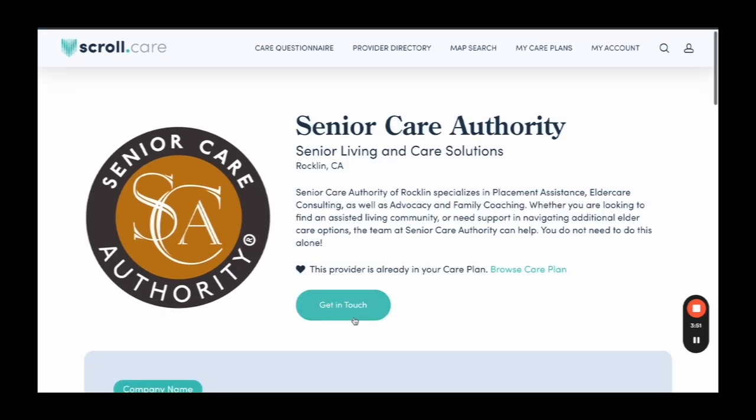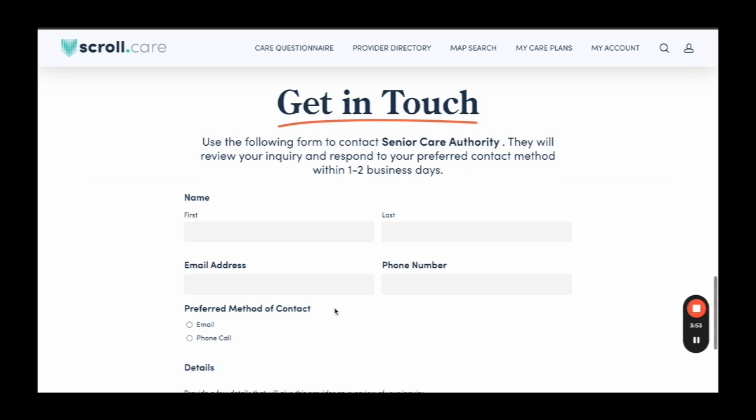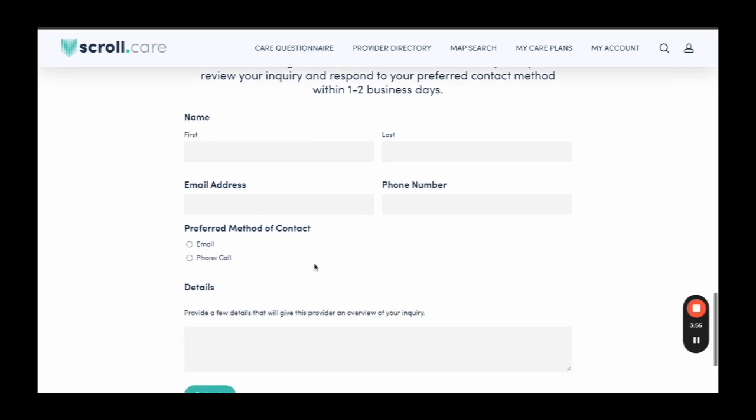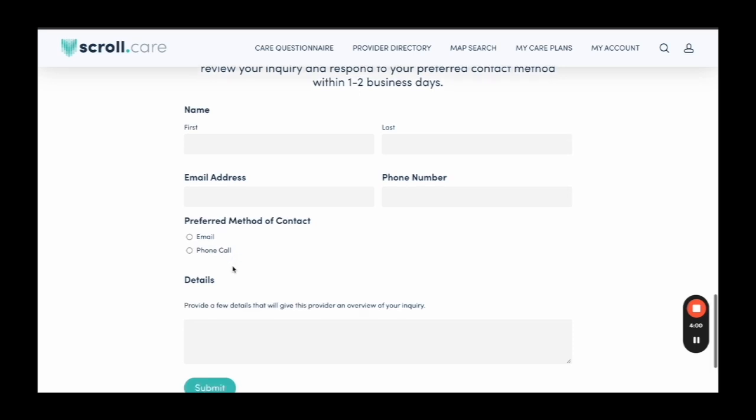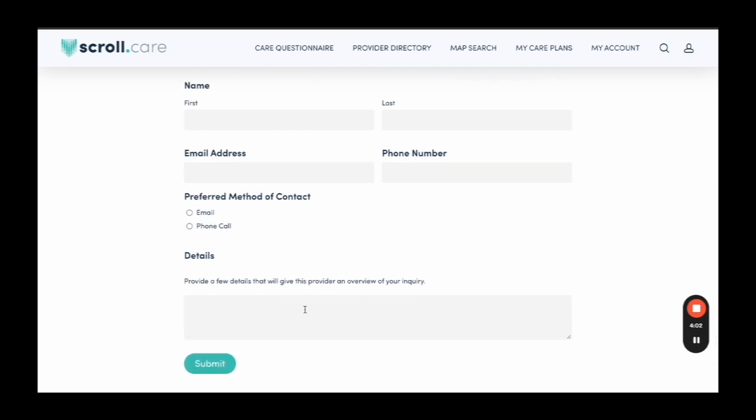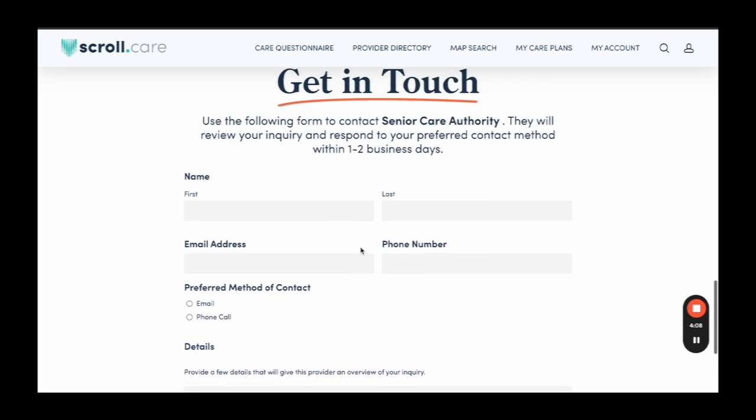I'll click on, go back to the profile that we're just reviewing, and we'll just say, okay, now we want to get in touch with them. Click this button, bottom of the page, really quick contact form here. Just first, last, email, phone, preferred method of contact, and then just a few details of what I'm looking for as a care seeker.